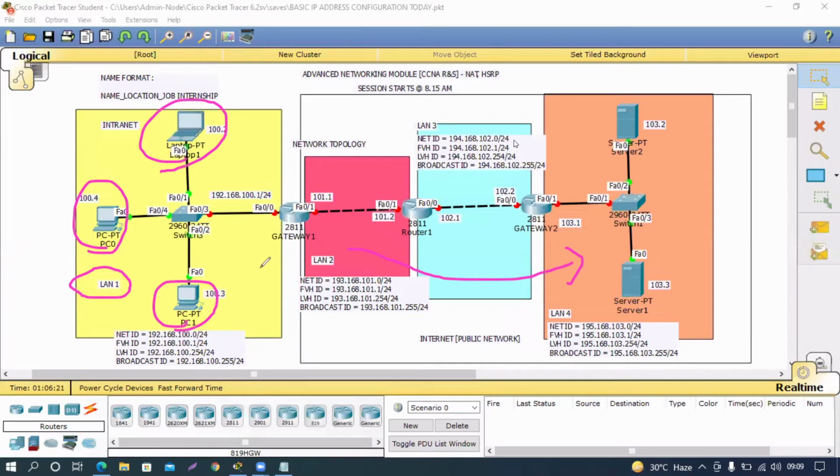This is the perfect situation where you configure NAT on your router and do the translation. Once you successfully configure the NAT translation, you will see that all these machines, even though they belong to an isolated network in LAN number 1, are able to communicate with LAN 2, 3, and 4 on the internet. This is the configuration that you do on your NAT router.